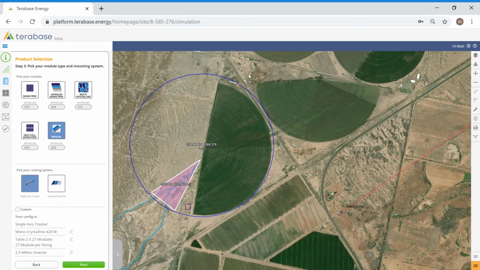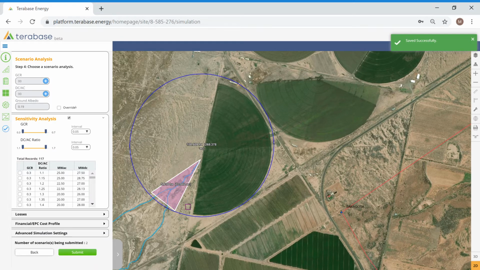Once your product has been selected, you go to the scenario analysis page. There's an important parameter for bifacial on this page, which is the assumed ground albedo. And now the albedo is the reflectivity of the ground, how much of the sun's energy bounces back onto the backside of the panel. The Terabase platform taps into a NASA database of global albedo values. So depending on your location, Terabase will derive the estimated albedo from NASA, which is calibrated based on satellite measurements taken and has global coverage.